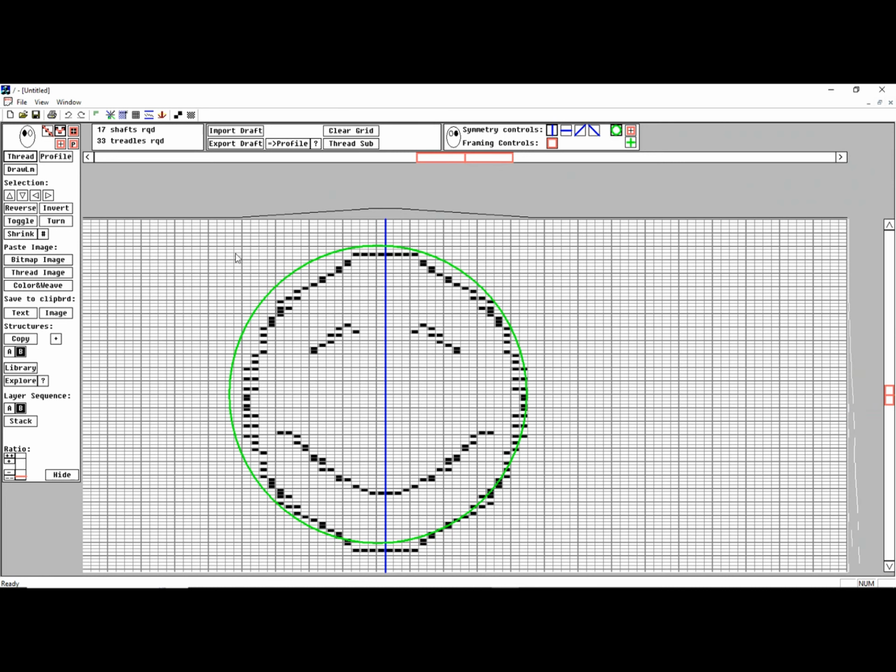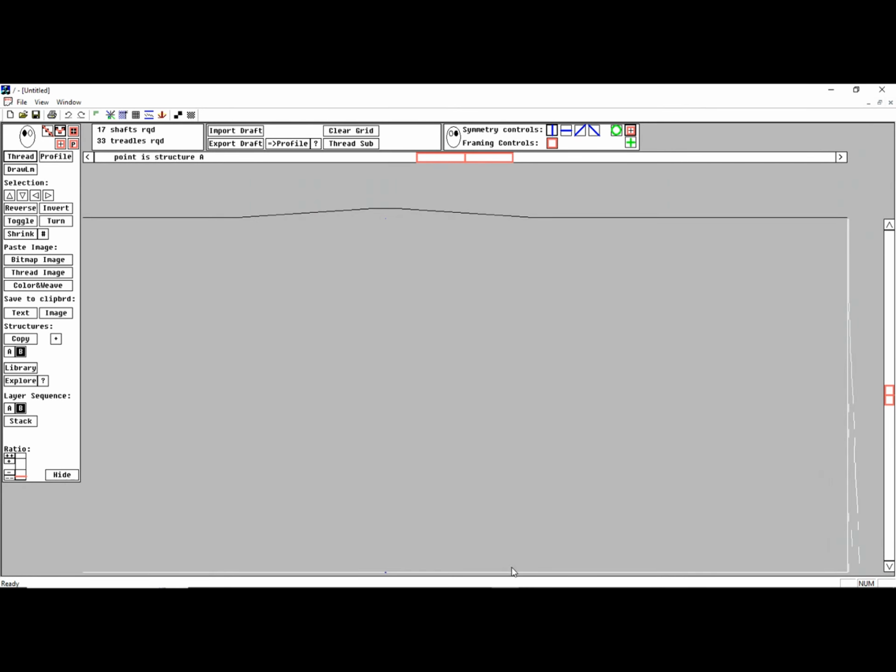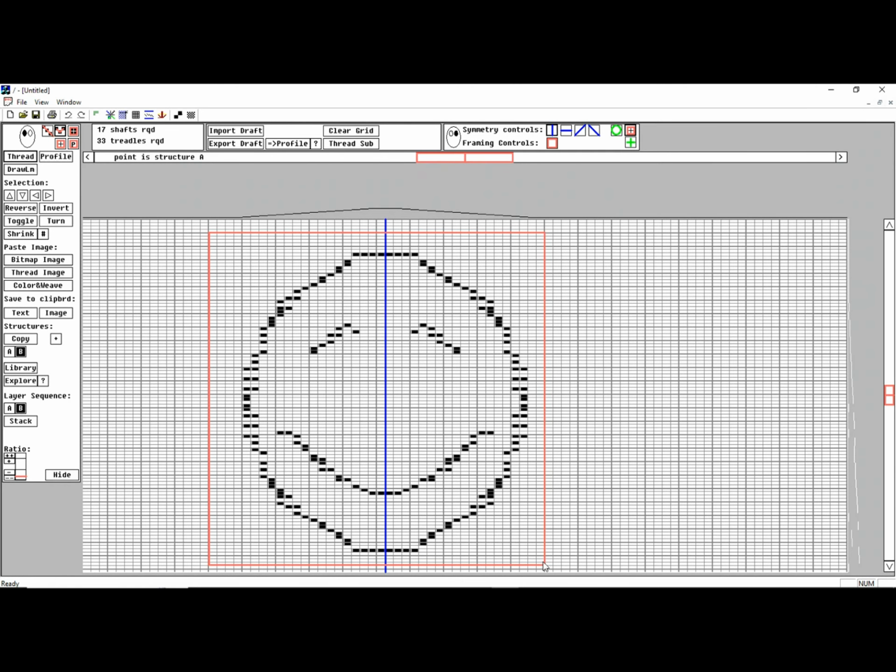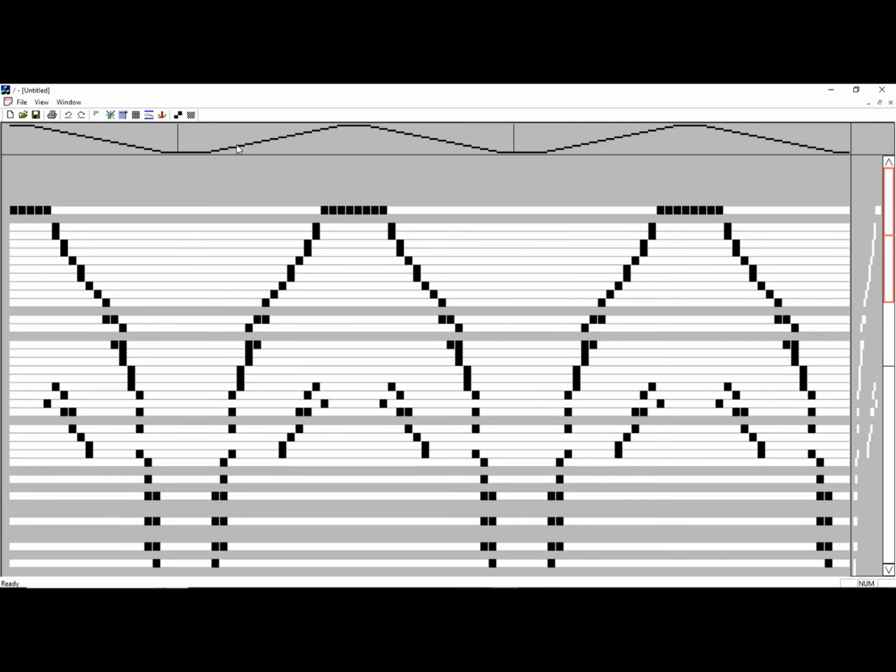Alright, now if I want to turn off the circle references and go back to a straight grid, I'm going to draw a little grid box around it so I've got a little bit of margin around the edge of that. Okay, so if that's the project I want to go weave, the first thing I'm going to do is export that draft.